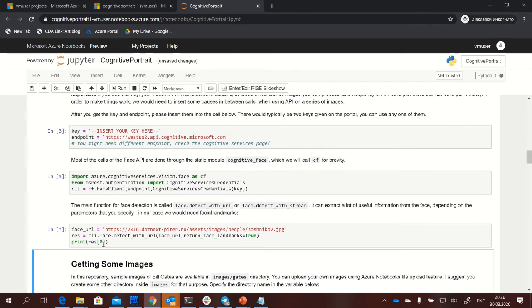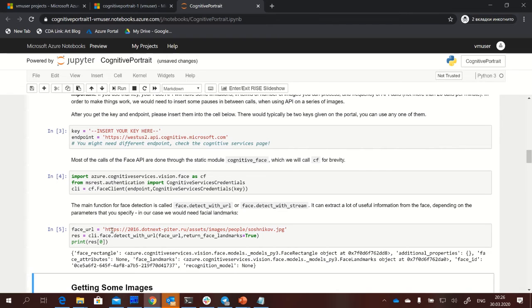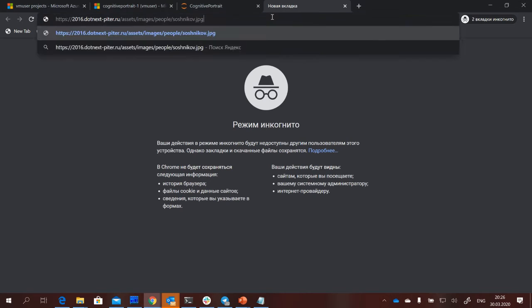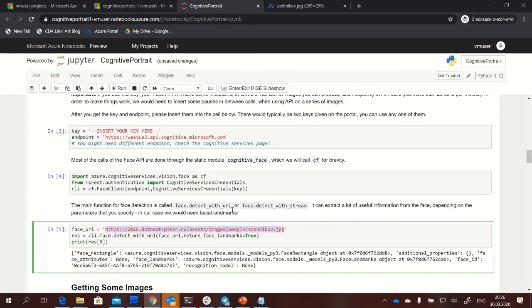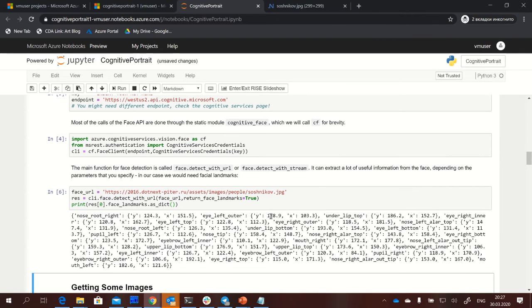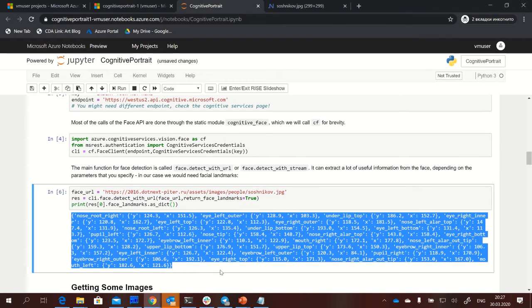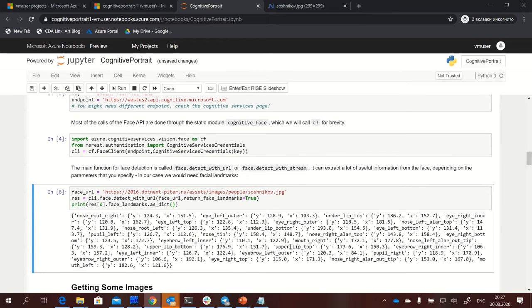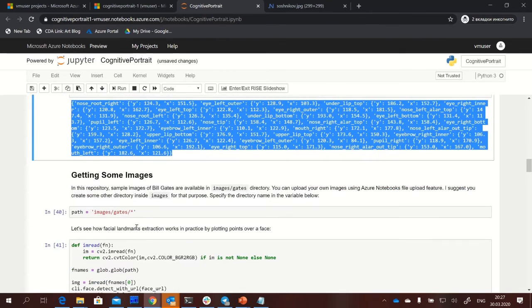In the next cell, we are calling this service on a picture somewhere on the internet. If I take this URL, for example, and open it in the browser, you would see this picture. We are providing this picture to the cognitive service, and you see that the call is successful and some information is returned. This is not quite visible because there are some Python objects here. If you want to see facial landmarks, I would need to say face landmarks as dict, and I will convert all the facial landmarks to a dictionary. You would see that the actual coordinates of the eyes, mouth, lips, and so on from that picture are represented here. That's all we need to draw our cognitive portraits.